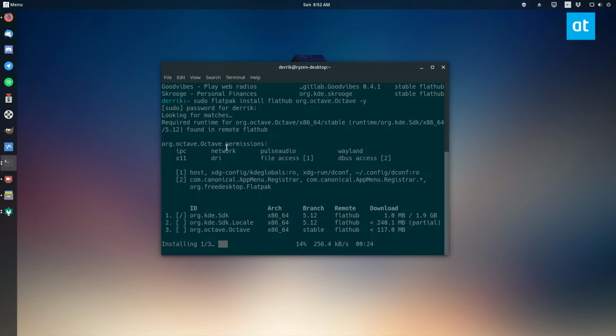So we need the IPC stuff, Wayland, PulseAudio, all this different stuff. But small files. The KDE SDK in particular, though, was pretty large. So, yeah, lots of downloads. I will be right back.